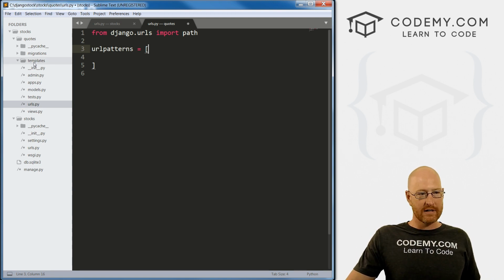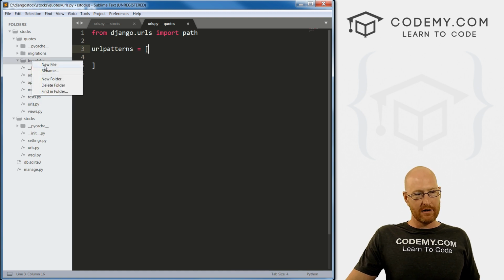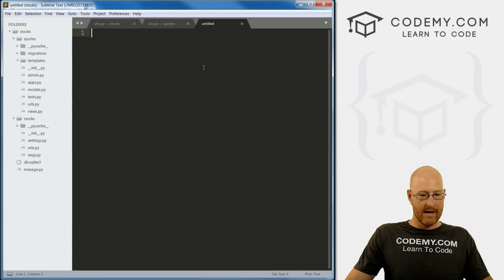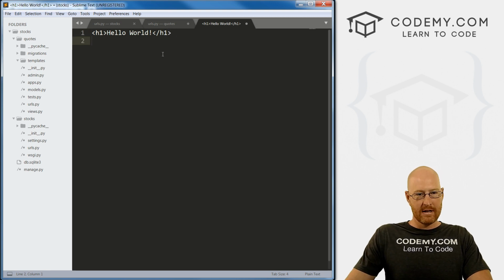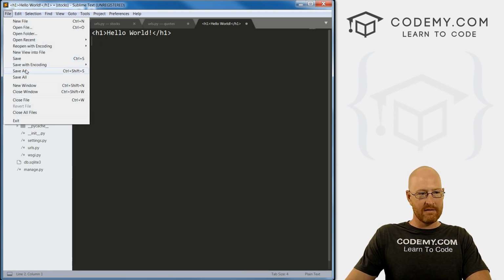So we can come over here to our templates directory. There's nothing in it right now. And we can right click and create a new file. You can see it pops right up. Let's just type in H1 hello world H1. So now we can hit file and save this.